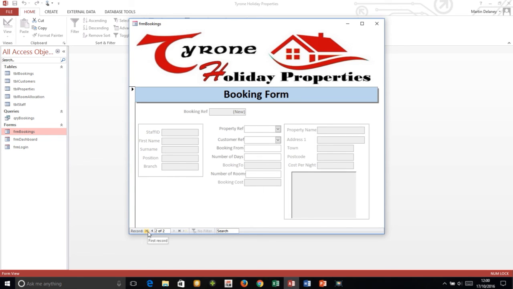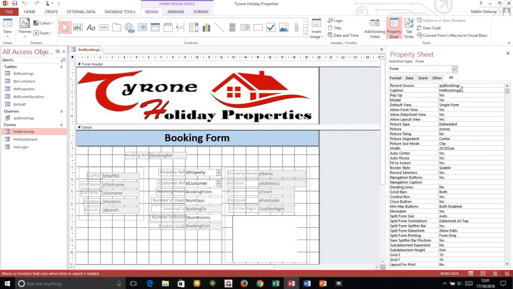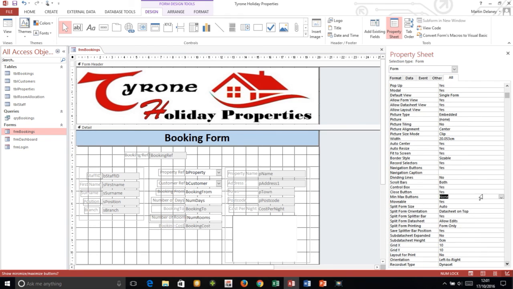To stop the user from being able to go back then to the first record, we're going to take out the record selectors. I'm also going to take out the min and max, so it's only disabled. You can also see my FRM bookings. I'm going to change the caption so that the caption says booking form. So caption's going to be bookings form, and I'm going to take out the min max for the form, and I'm going to take out the record selectors and navigation.